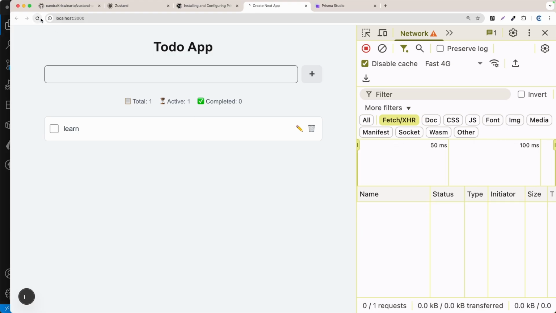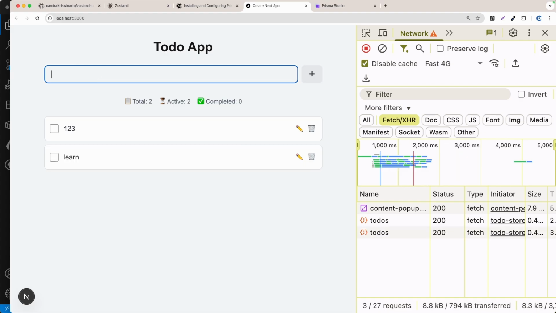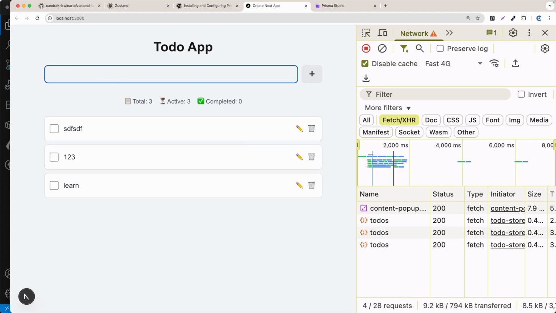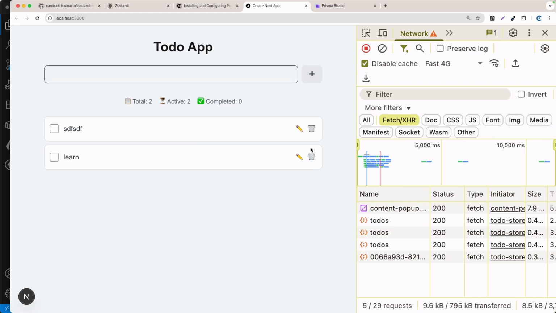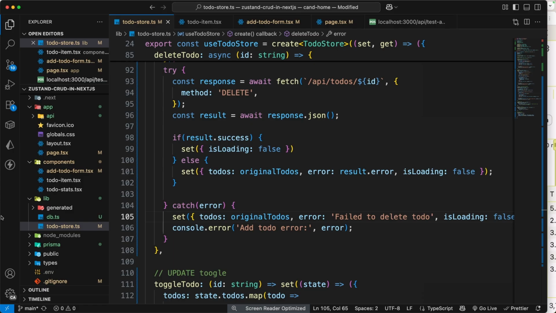So let's try here. I'm going to refresh, and then let's do 1 2 3 enter. Just random things. So I just want to see what happens if I click delete. So let's delete the 1 2 3. As you can see, it's just gone, and that's super cool, right? It just works basically. Super nice.